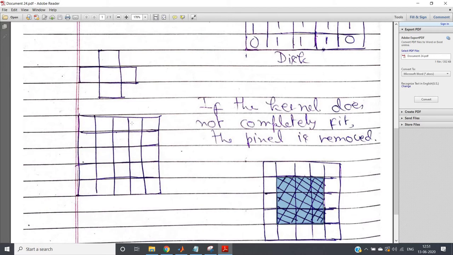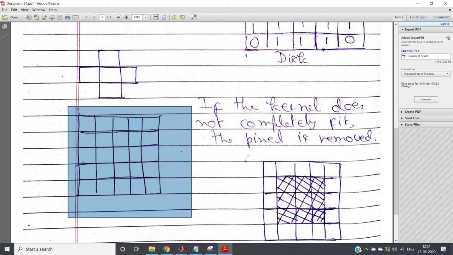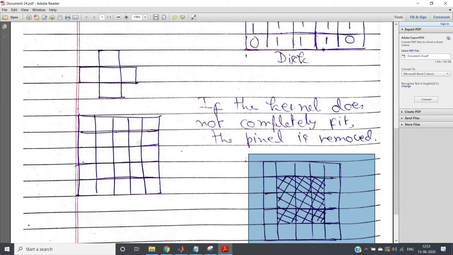Now just try to think: if I want to get the boundary of this particular image, what can we do? We can subtract this image from this image. As a result, what will happen? The middle section, this part and this part, will nullify each other, and the rest of the part will remain, which will clearly give us the indication of the boundary.